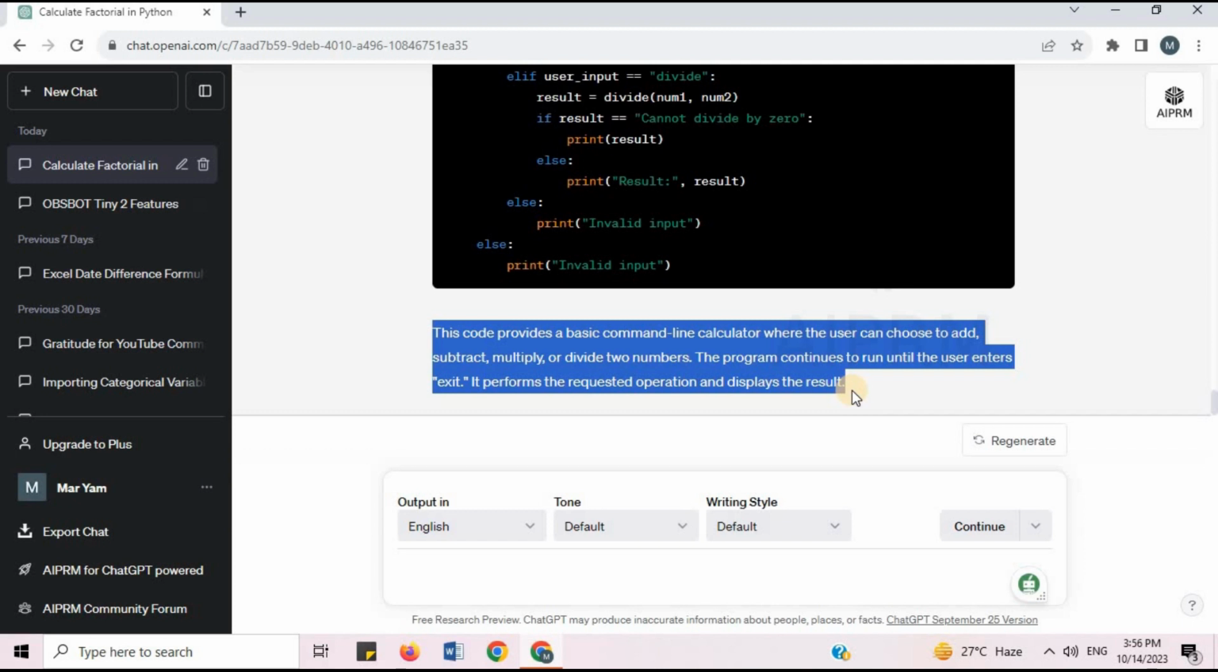This code provides a basic command line calculator where the user can choose to add, subtract, multiply, or divide two numbers. The program continues to run until the user enters exit. It performs the requested operation and displays the result.